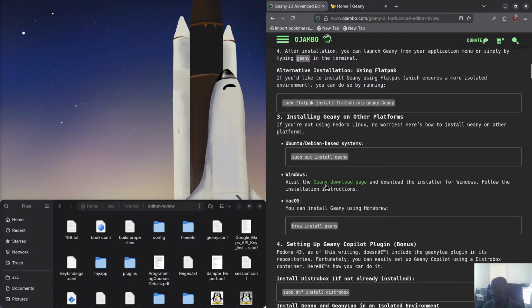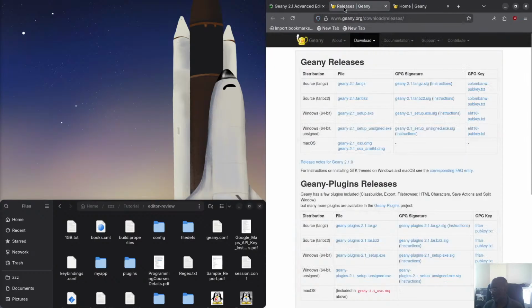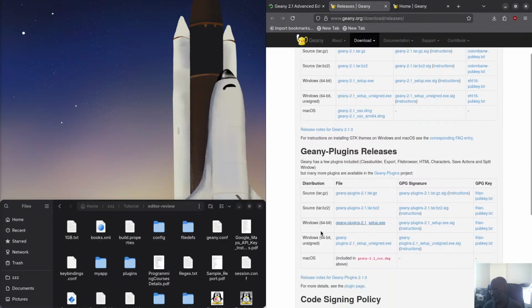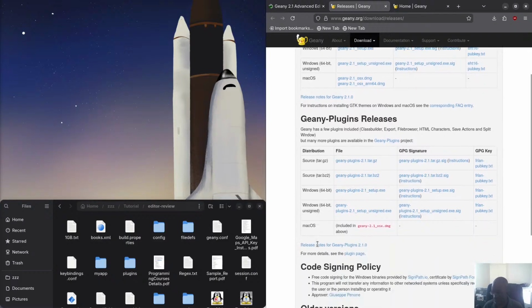If you're on Windows, you go to the Geany downloads page. So I have the links here for you. If I click this, you see it will go to releases here, and you can get the source code. You see the Windows, there's 64-bit and 64-bit unsigned, and obviously the macOS version as well, as I was saying. And then there's plugins as well. You can get them there.